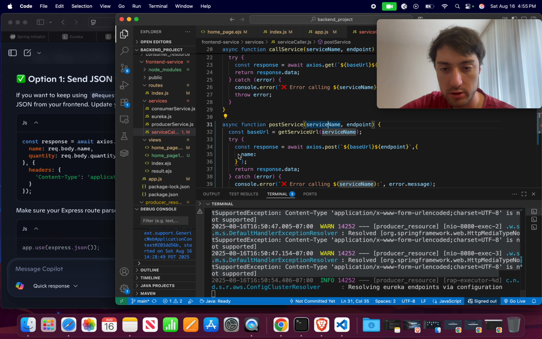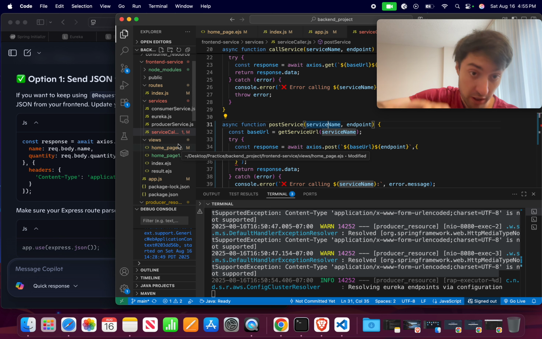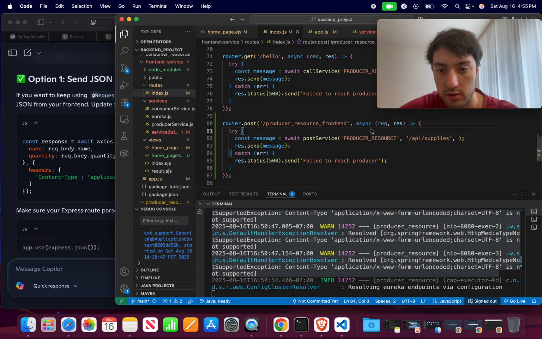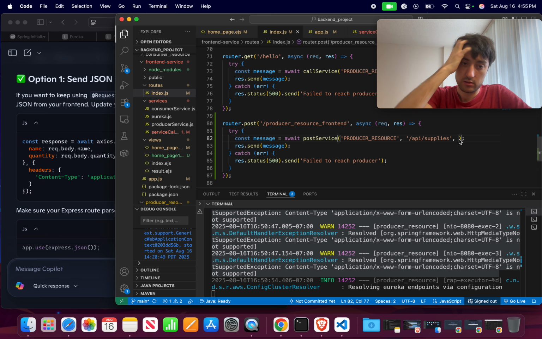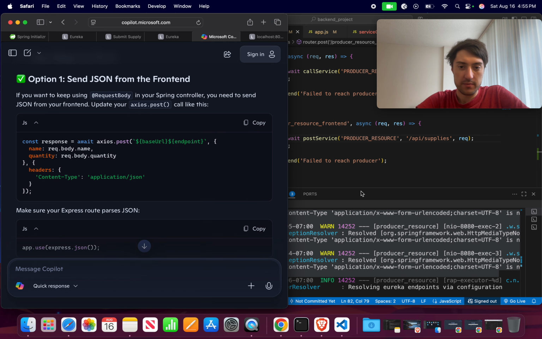So now I need to do what? I need to go into my index, which is like my routes. Okay, go into my routes, and I need to pass in a third parameter in here. So post service, and what do I need to actually do? I need request. Can I just pass in request, actually? What if I just did this? I don't know if this is gonna work. What is request?